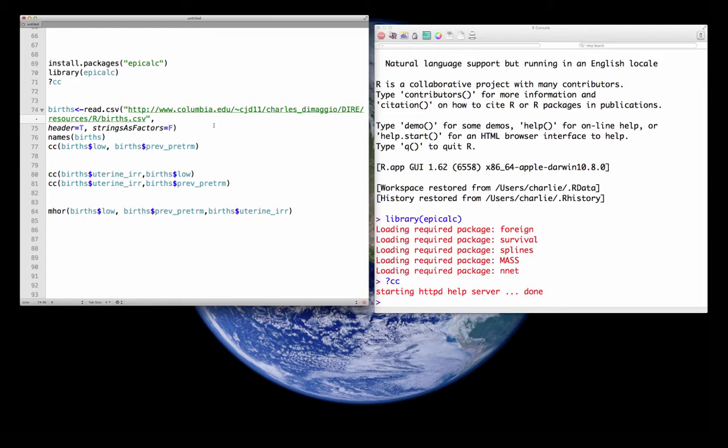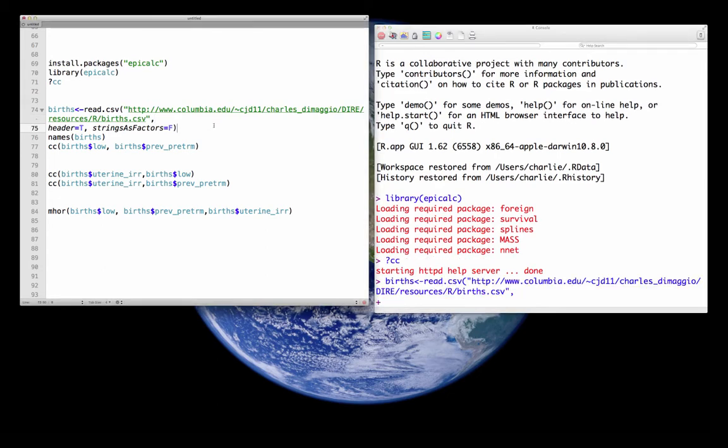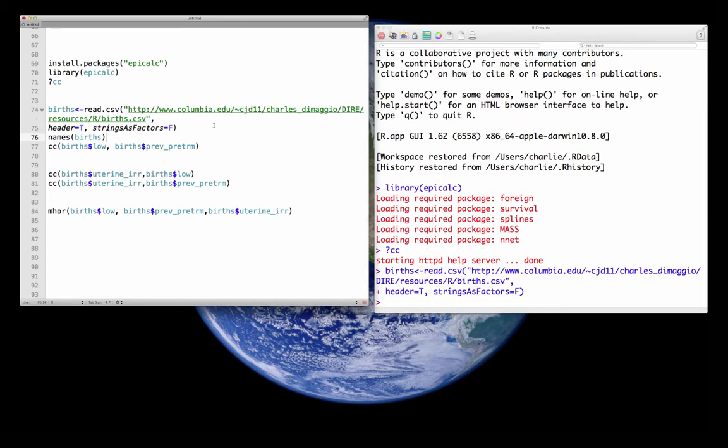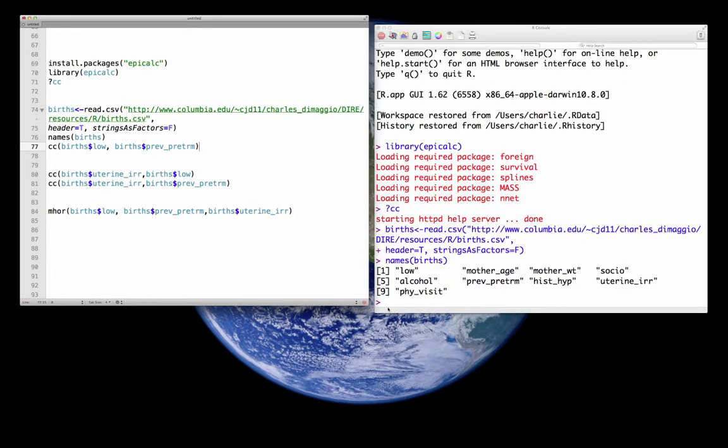I believe we've seen it before. I'm going to read it in here, and if you want this URL, you can get it from the slides. I'm reading in the raw data into an object called births. If we look at the names, we see there are a number of variables here. Low refers to a low birth weight birth. There's a variable for mother's age, mother's weight, socioeconomic status, whether she drank alcohol, whether there was a previous preterm delivery, and a variable for hypertrophy, I believe.